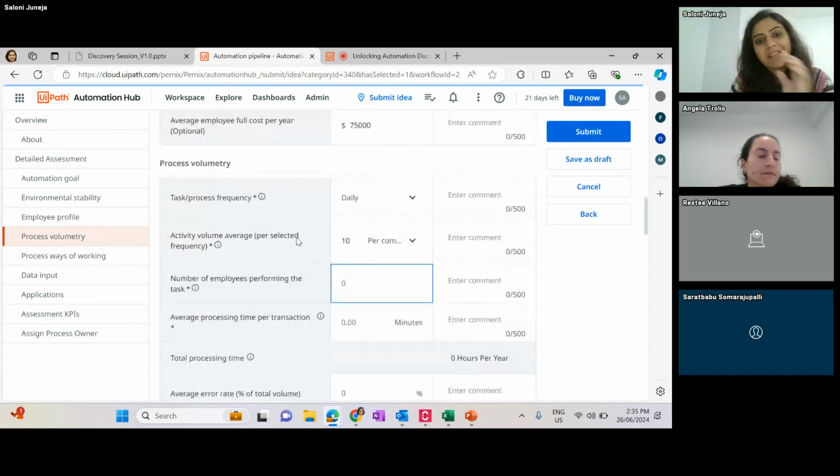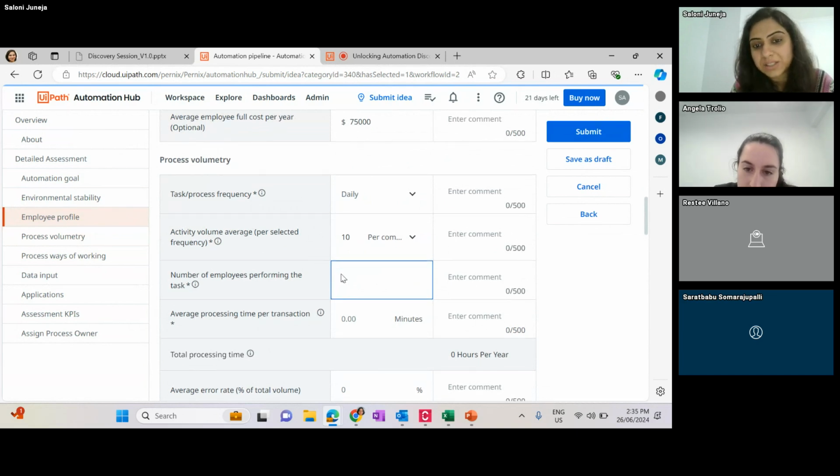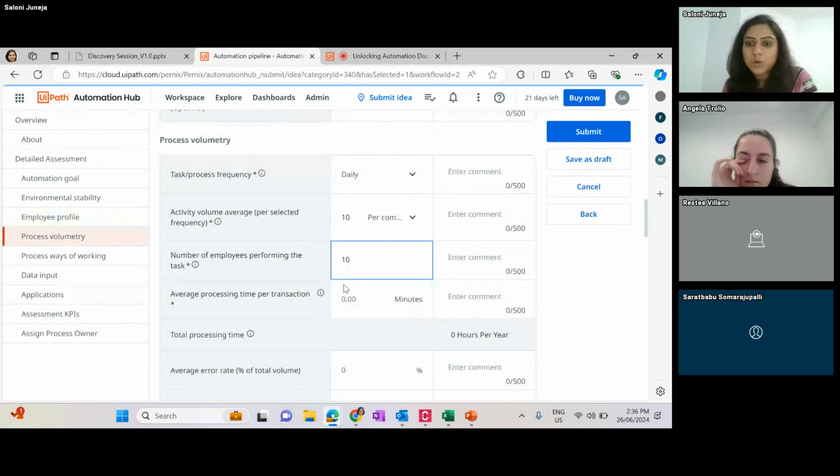So the difference is, initially we asked whether it's a daily task and what is the volume. Now we're asking the number of employees performing that task. There can be a difference between the employees who are on the team and the people who are actually working on this process. For example, there are 10 people in the organization, but they're spending only 2 hours per day. So it's a very thin line about how you add your number of employees here. If they are full time, you can say 10 employees. But if they are working only part of the day, you enter your number of employees accordingly.